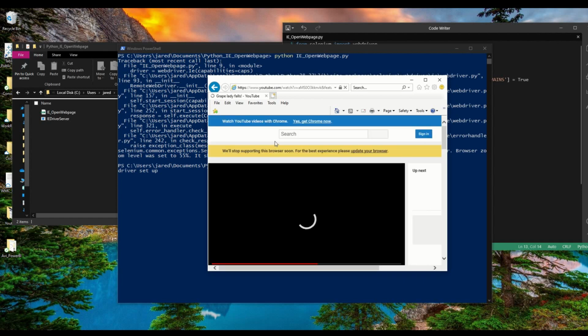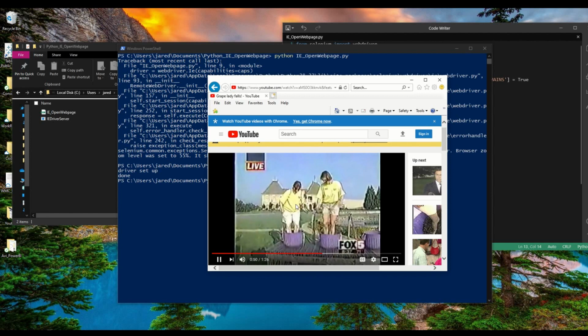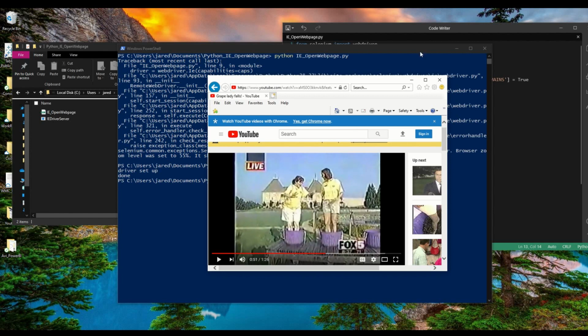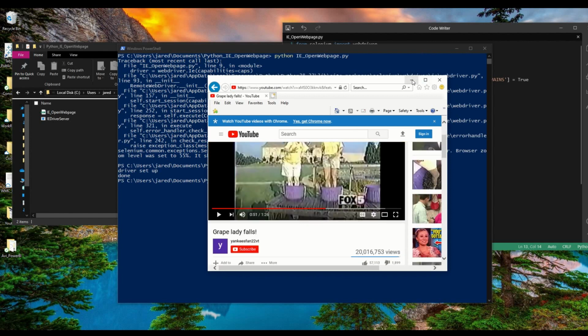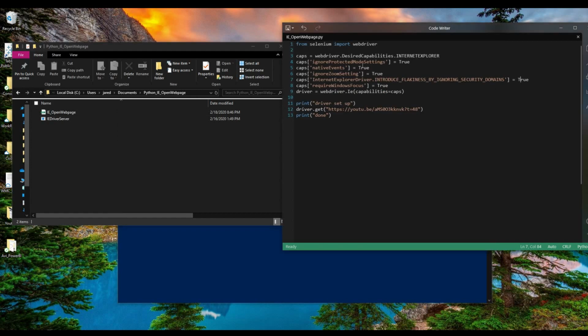Oh. There we go. It worked. We're able to pull up a web page using Selenium. It's literally as simple as that.